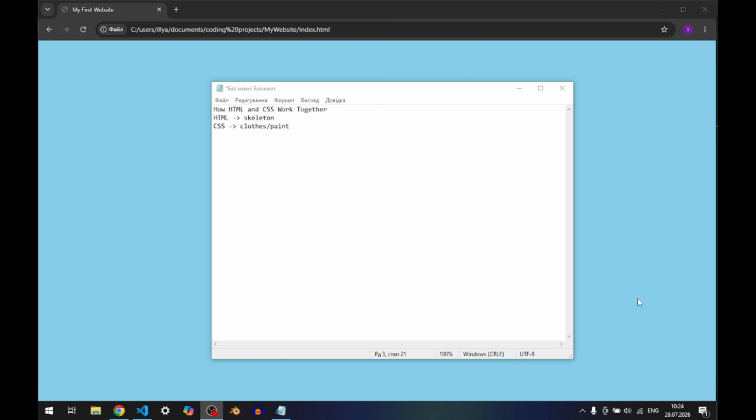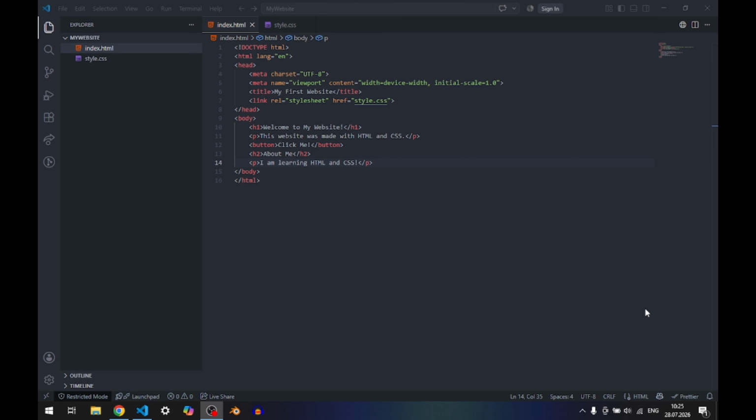How HTML and CSS work together. HTML creates the content. CSS changes how the content looks. Think of it this way. HTML is the skeleton. CSS is the clothes and paint. Without HTML, there is nothing to style. Without CSS, the website still works, but it looks very plain. Once you understand HTML and CSS, you can learn images, links, navigation bars, forms, Flexbox, CSS Grid, responsive design, and JavaScript. JavaScript allows websites to become interactive.